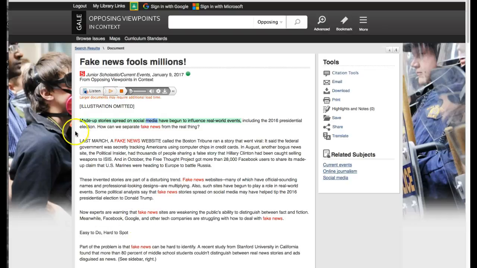So what you see is it actually highlights words as it reads, and it does have that computery voice, but some students may find this helpful. So that's one feature that's available within the articles and the documents themselves.